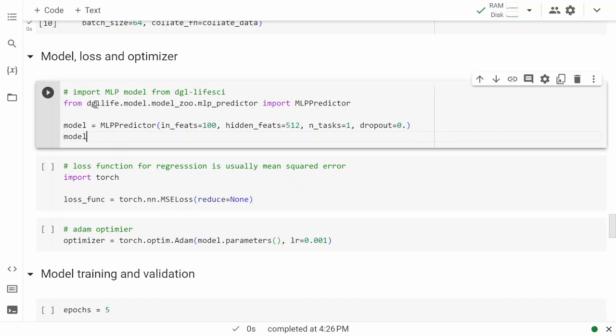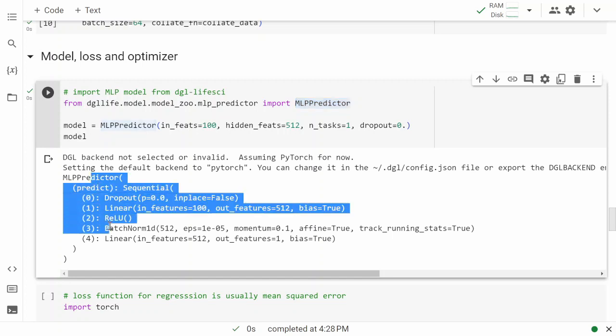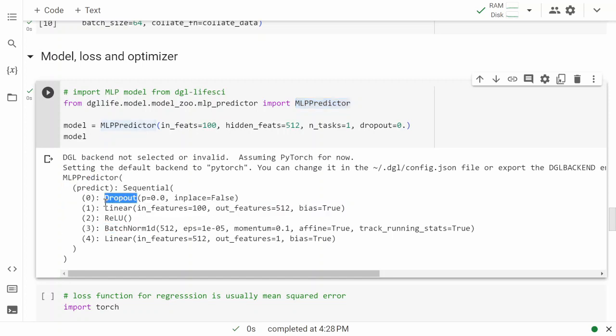So let's run this. What is this going to do? This is going to get us a model from DGL Live, and it's going to use the MLP predictor model from there. And this is what the model looks like. We'll discuss what these things are later on, but just to show you, there are some layers in there, and this is the activation function that we talked about.